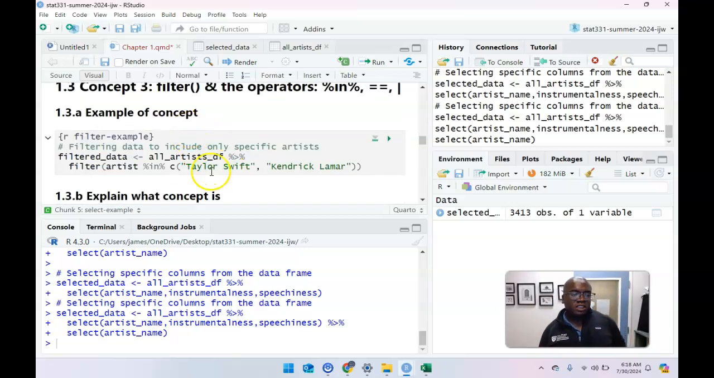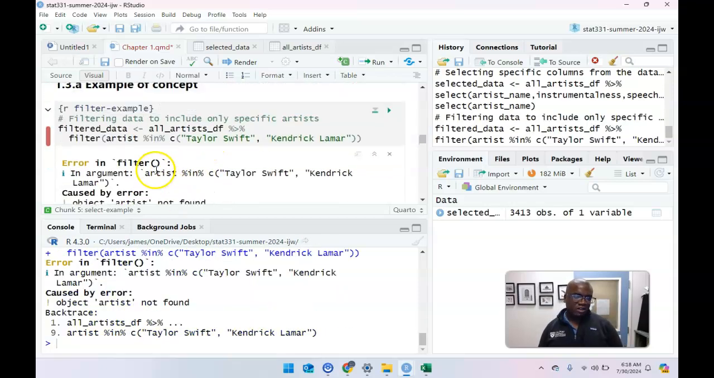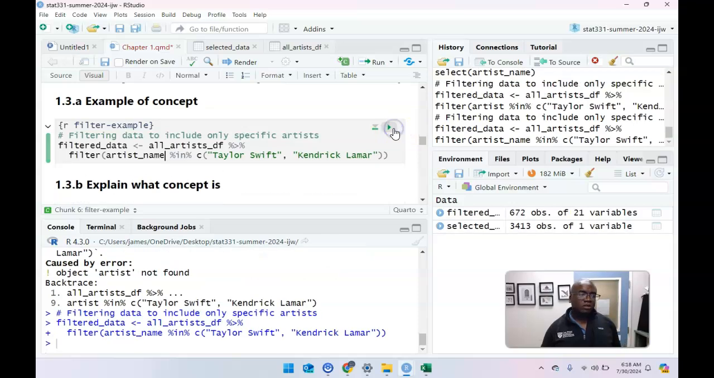So in this particular syntax, this should not work. Why shouldn't it work? Because it's not called artist. It's called artist name. So let's just look at the error so we can get more experience looking at errors. Okay, artist not found. Okay, so if I do artist name, okay, this should work.